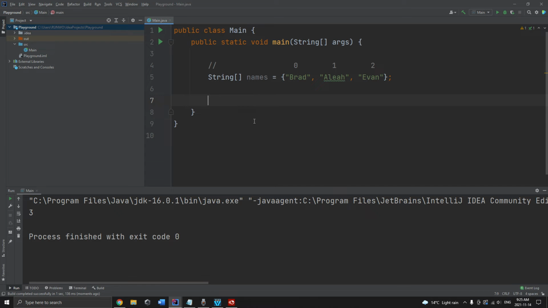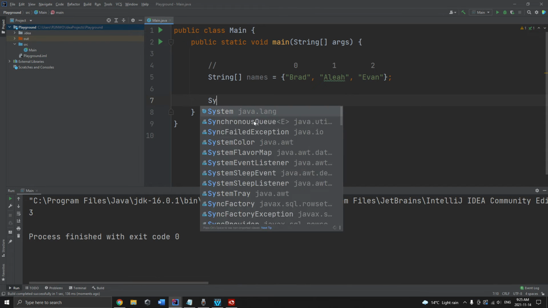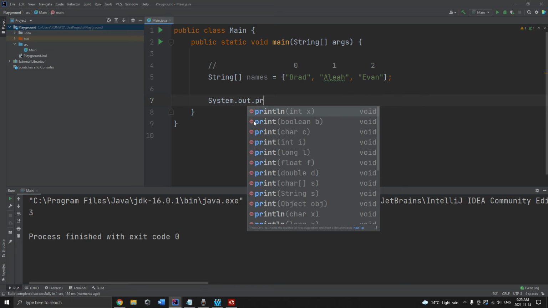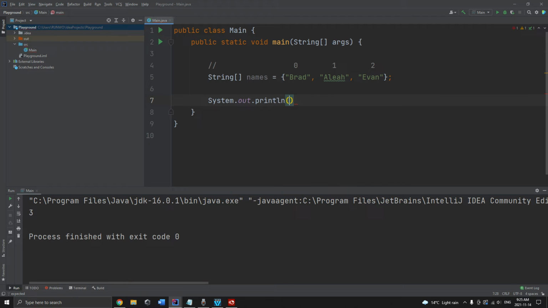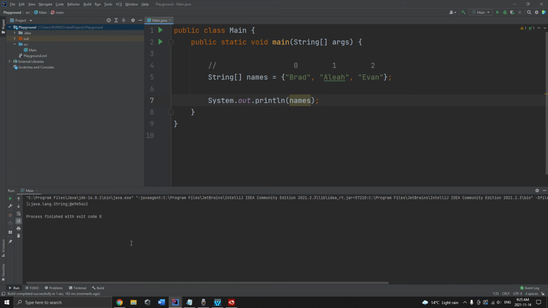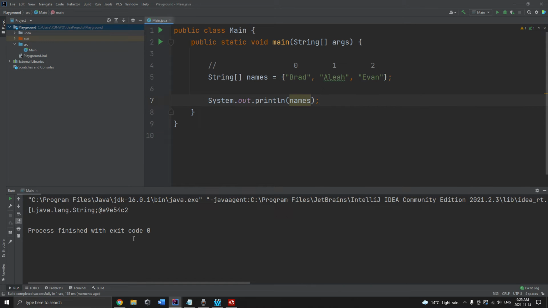Let's try printing the array in its entirety. So we get some cryptic code here, but what's actually happening is it is printing the array's physical location in memory.